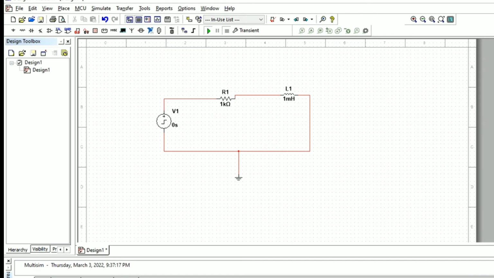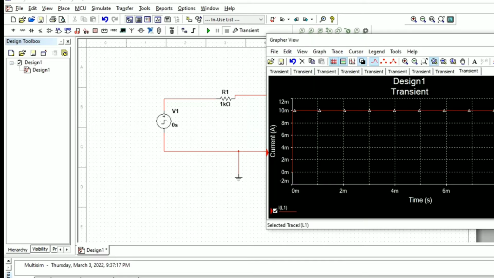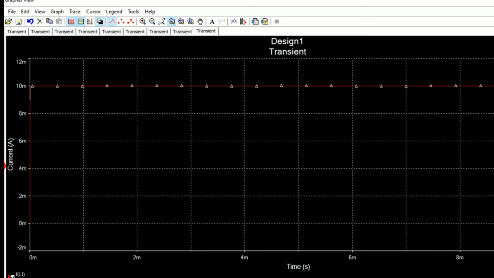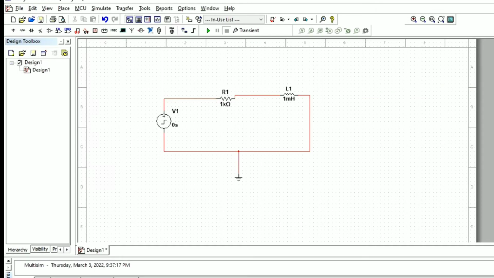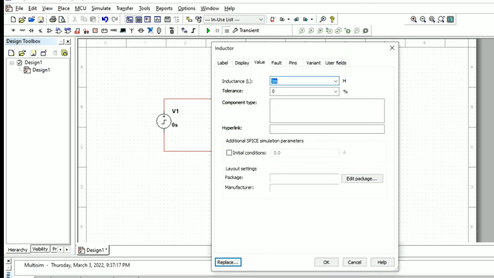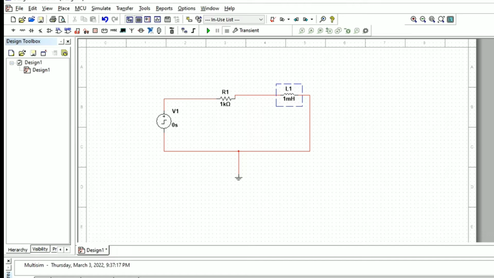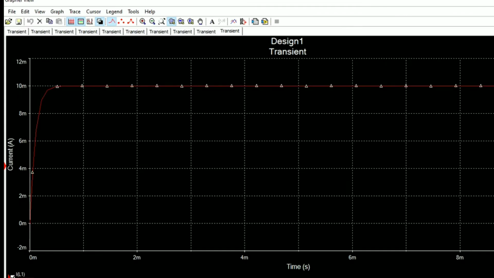We have the graph. When we run this diagram, we have the graph like this. So from this graph we will not get any proper information. So we will change the step time in the simulation tab. And of course we will change the inductor value as 100 millihenry. Then once again we see the graph is somewhat improved. Now also we will not get much information.